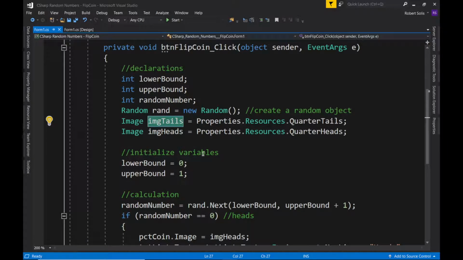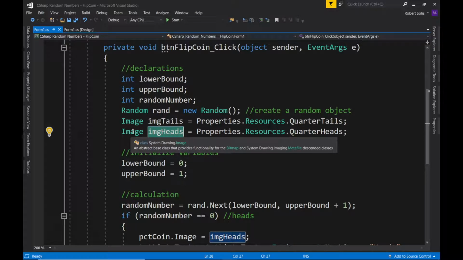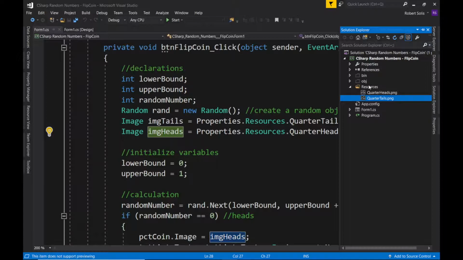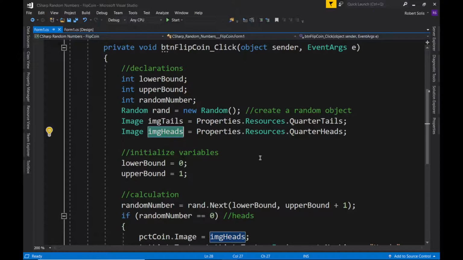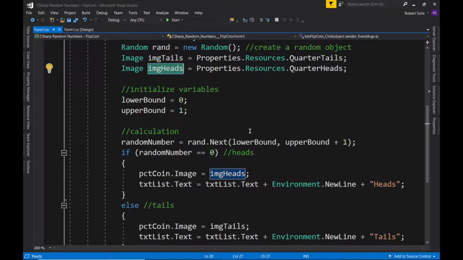Same thing over here, img heads is going to be an image, and you're going to get that image from the resources, specifically from quarter heads. You're saying, hey, what resources? These resources right here. When you imported these two images, now that's part of my resources panel or resources folder, and I can grab those. So I'm assigning them to these two variables. All right, we already talked about the lower bound and the upper bound.